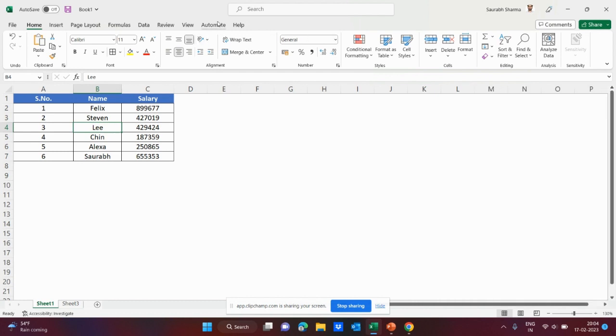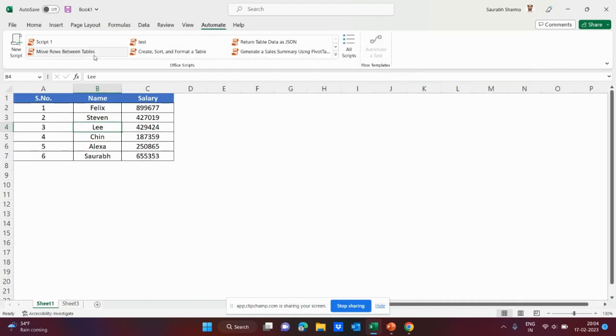Now let's suppose I want to create a new script. How do I create a new script? I need to go to Automate, then I click on New Script. Also we can see all the scripts here, and also the automated tasks. So this is Automate Tasks. You can create a flow with this feature. Now let's suppose I want to create a new script.